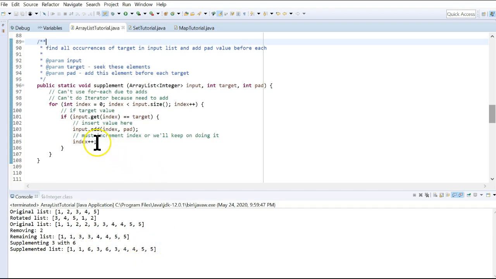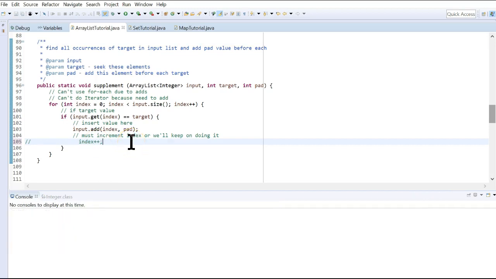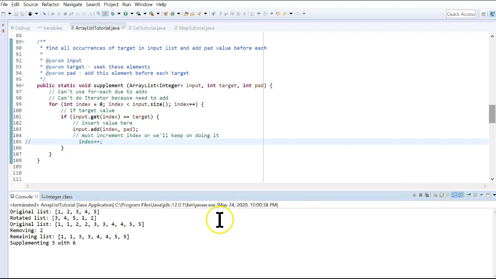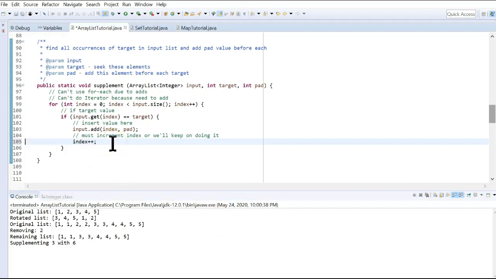Now let's try removing this index. What happens if we don't increment the index? As I mentioned, it probably will never complete. You see, it's still running. So it's in an infinite loop now because it keeps on inserting one before it over and over and over again. So I'll just go ahead and stop it. It's not going to run. So you got to make sure that you do the index there.